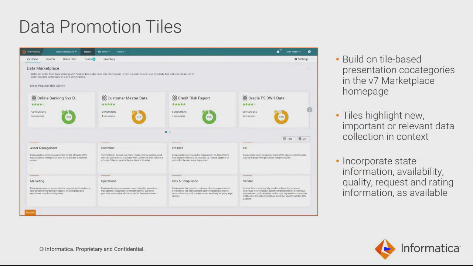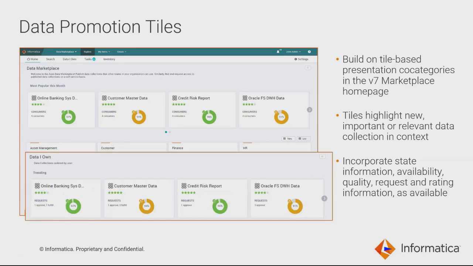Starting with promotions, we introduced tile-based views into the home page in the first release back in December. Since then, we've been expanding the use of tile presentation more broadly based upon customer and user feedback, including in the category display for data search, for personal homepage views, to convey relevant data up front.